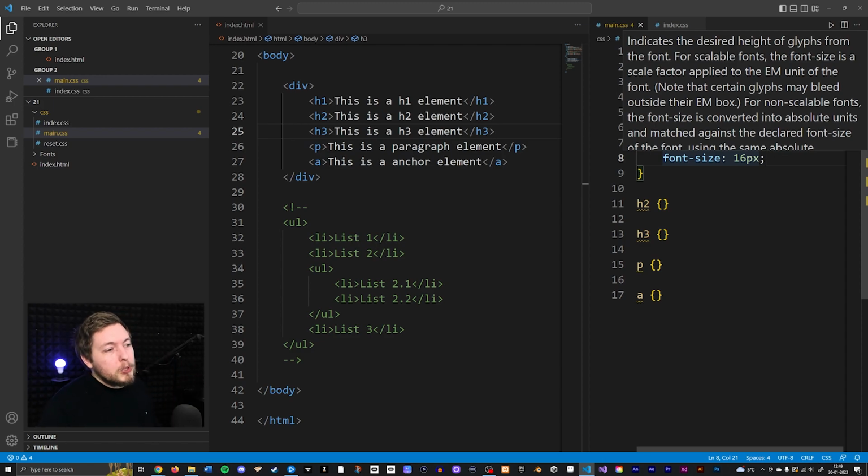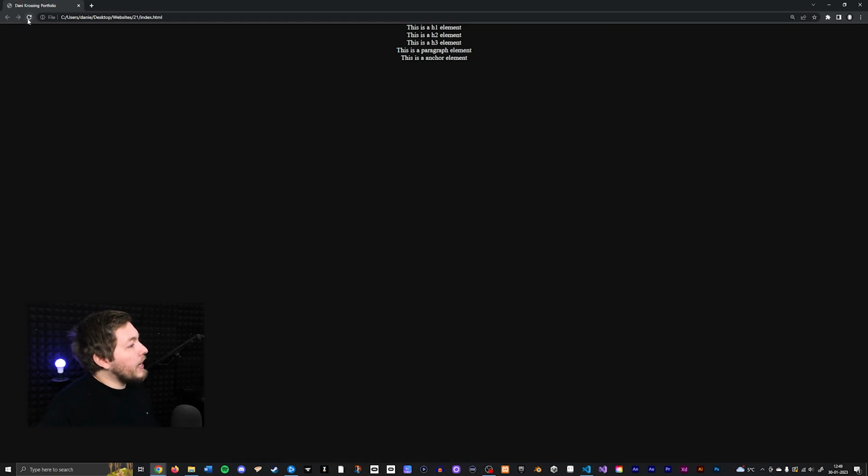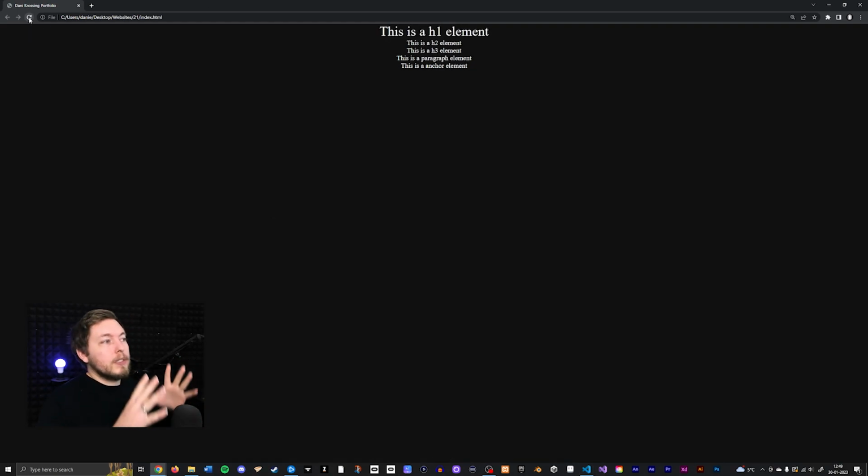pixels. We do also have something called percentages. So you could, for example, say 200%. If I were to save that, go inside my browser, you'll notice that things are going to change a little bit. It's going to get a little bit bigger because now we're using percentages instead.